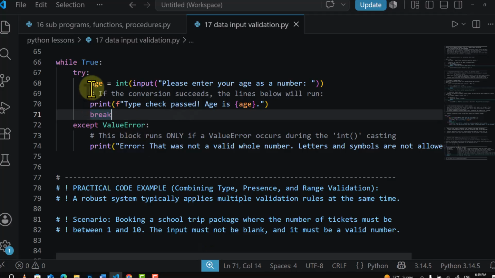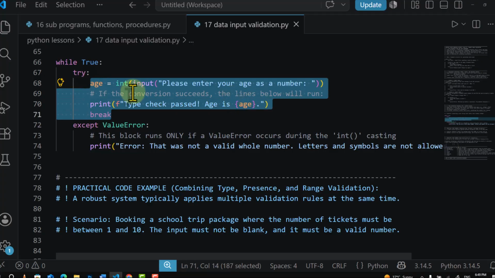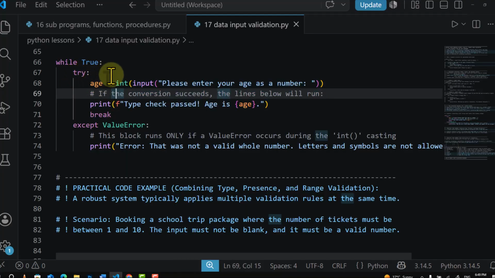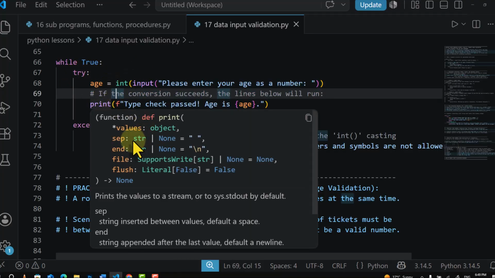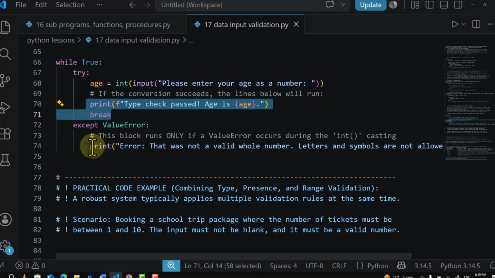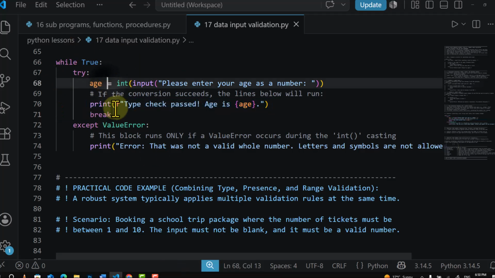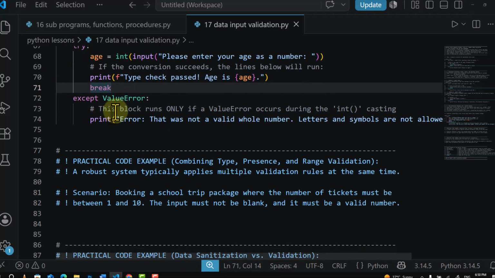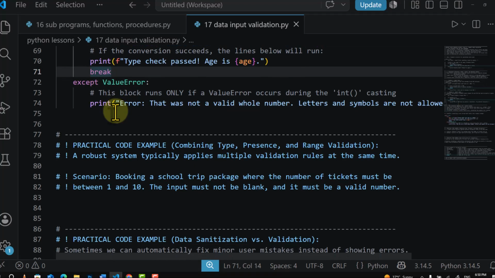For runtime errors, mostly we use try and except. We write the code which has a probability of creating a runtime error inside the try block, and if an error happens, what should the computer do? We do that inside except. If a problem occurs here, these two lines will not run. It will directly go into except and again repeat that. But if no problem occurred, then we will simply break out. So that is very important. You have to understand.